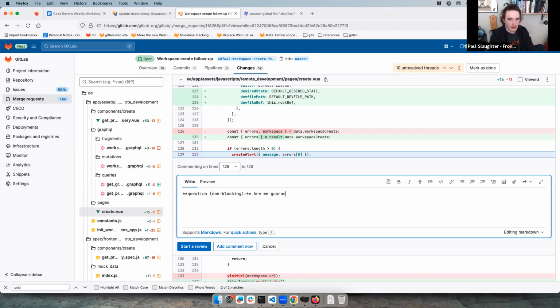Are we guaranteed that this error is user friendly? Not.